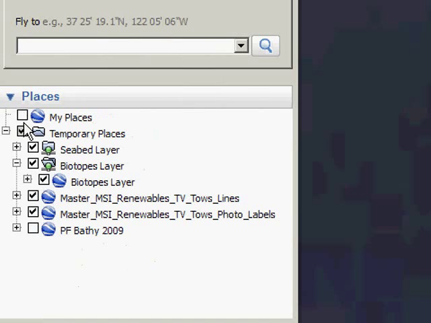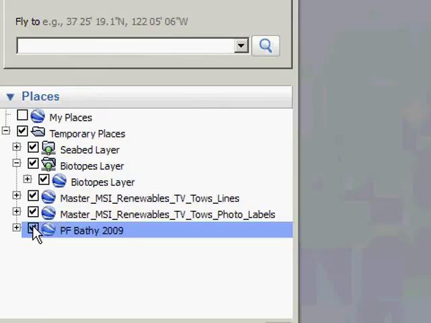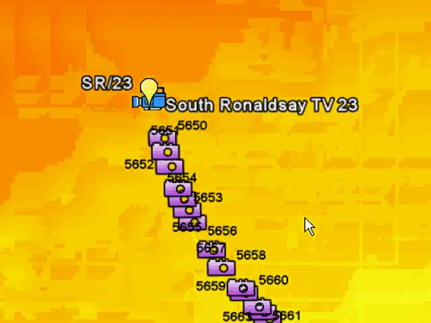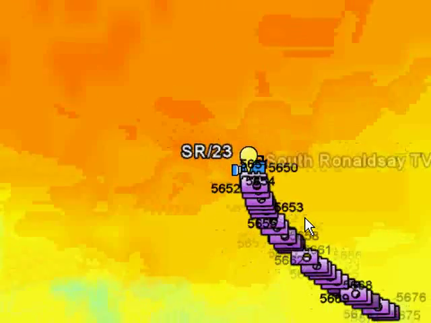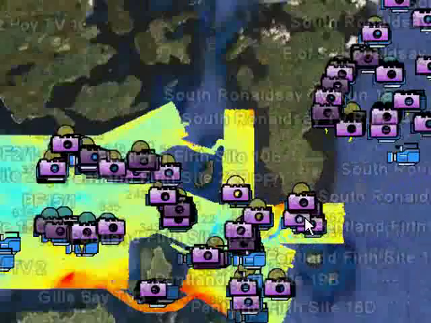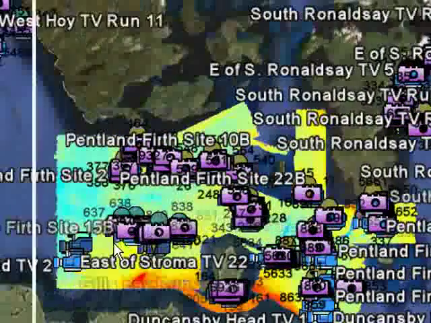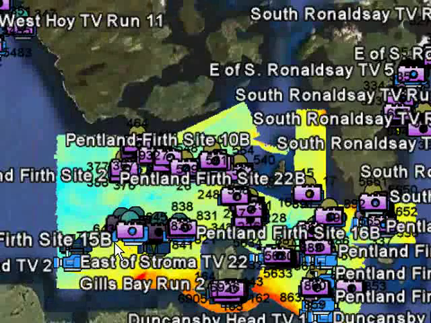Right, I'm going to close that one. Shrink this down again. The last layer that I'm going to open is the bathymetric layer for the Pentland Firth collected in 2009. And I'm just going to zoom out a bit so you can see the full extent of the layer.